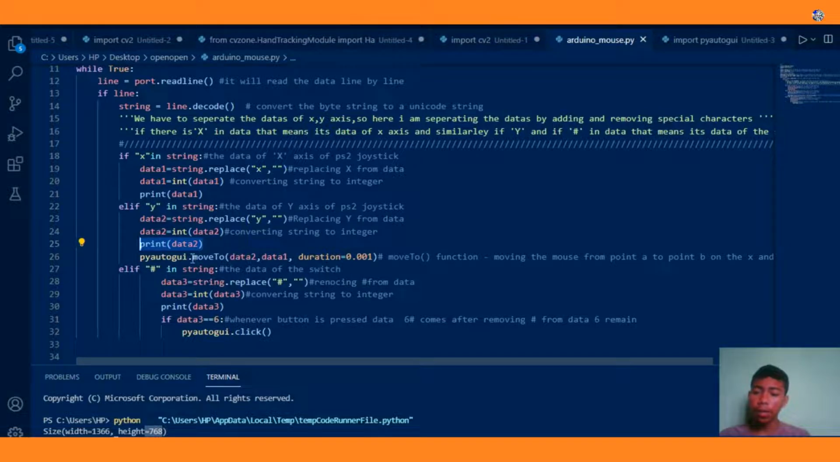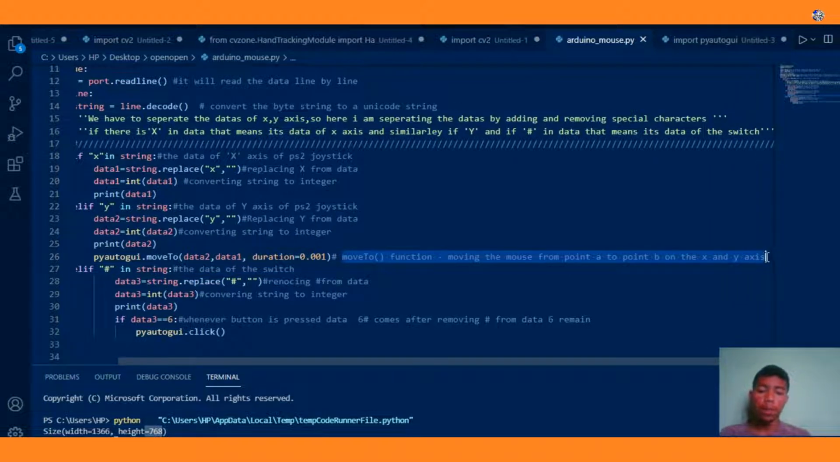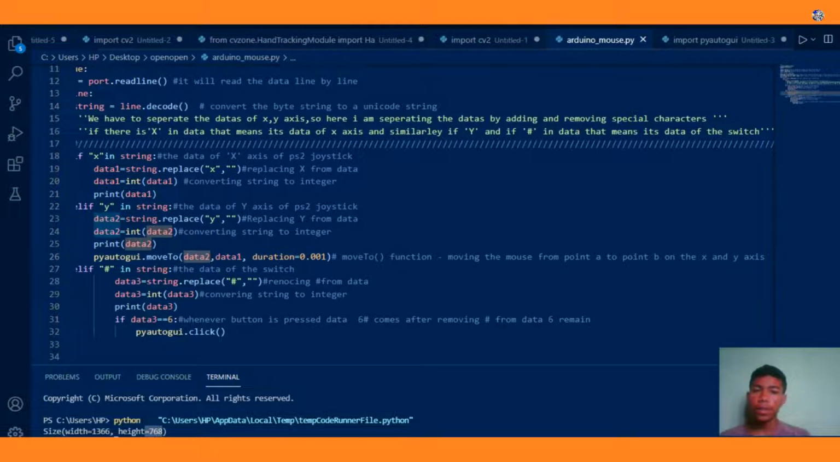Then here is pyautogui.moveTo. This moveTo function helps us move the mouse pointer from one point to another. So it will take first the width, that is my y-axis data, and then data1, which is my x-axis, then a duration of 0.001 seconds.